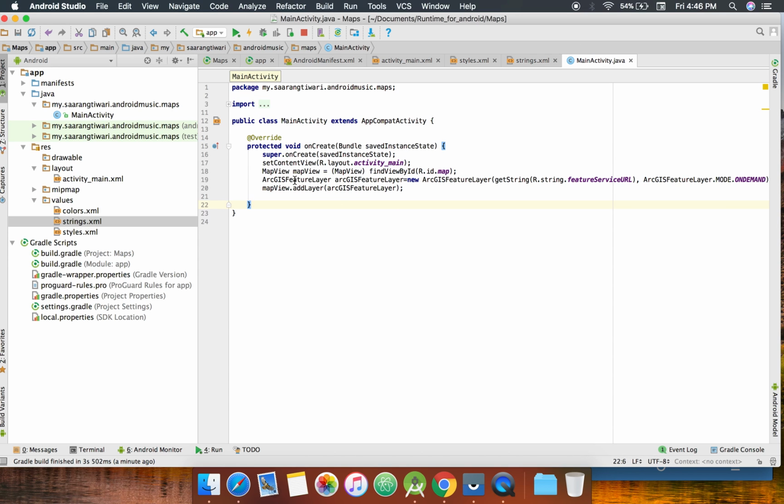You can see it again. This class is used to add a feature service and load it on the map. This line is responsible for that. So this loads the feature service or any other layer on the map. So that we can say.